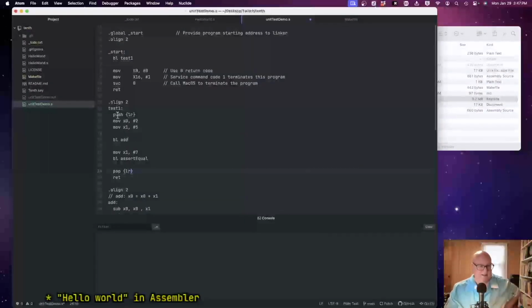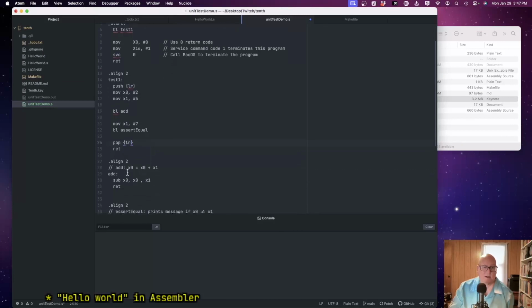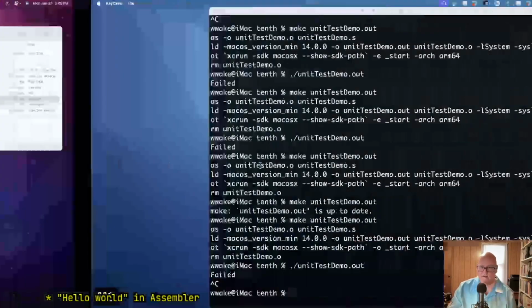Okay, so let's check the theory here. Because we're not a leaf, we need to save the LR that gets us back up here. We can make one level deep calls. We're calling leaf procedures. When they get back, we need to pop LR, so LR has the value pushed on the stack, which is this return. Okay, so it's a theory.